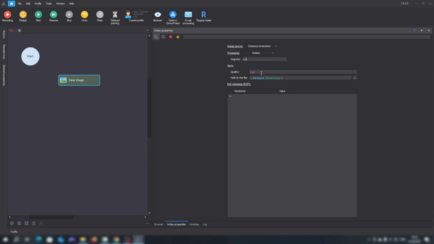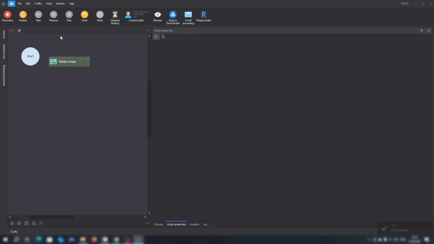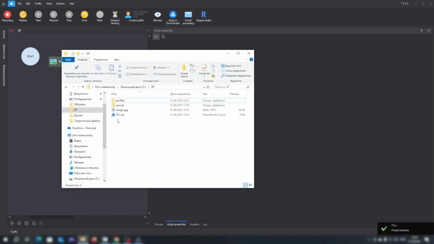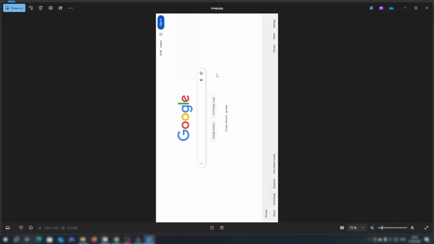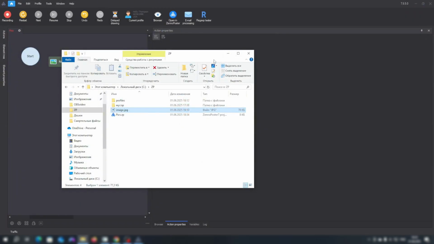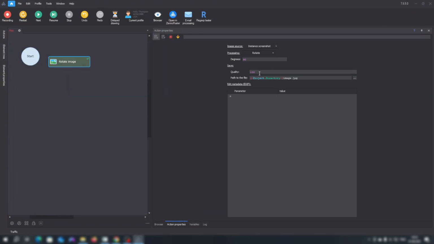So, you specify the settings for saving your image. Set the resolution. The higher it is, the larger your file size will be, and specify the path for it. For example, here, I'll type a dot and write JPEG. I start and perform this action. And I check what image has been saved. I see that the image has been rotated by 90 degrees.